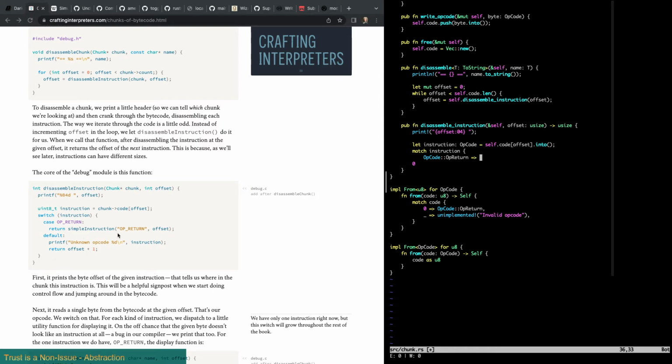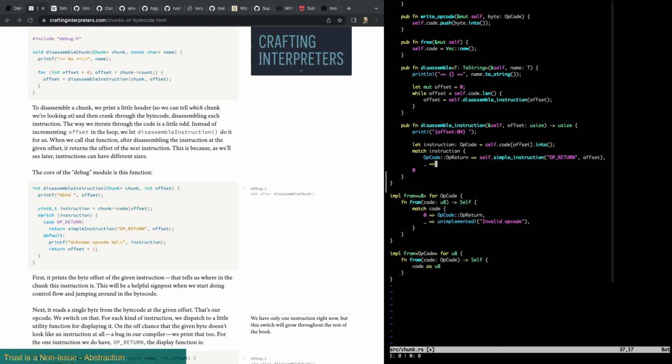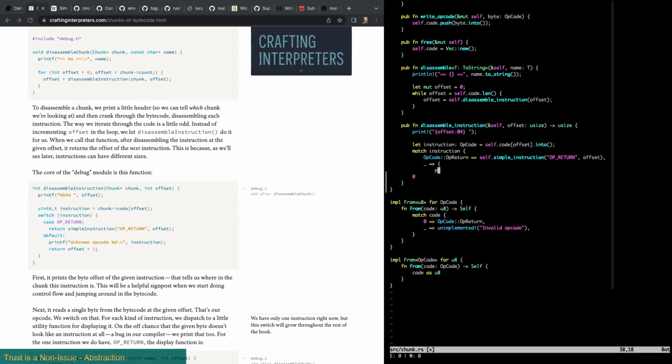We're going to return simple instruction op return offset. Self simple instruction op return offset. We don't increment the offset there. Okay, that's good to know. Everything else is going to be print line unknown opcode. Oh, that could never happen because this into will fail.